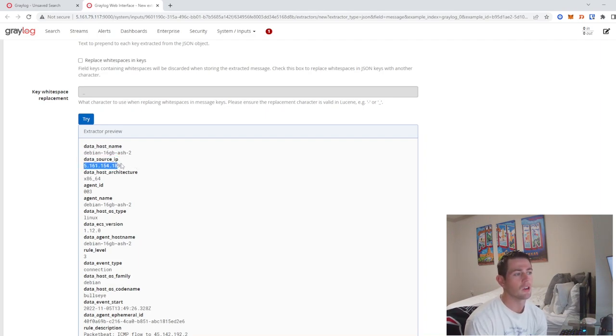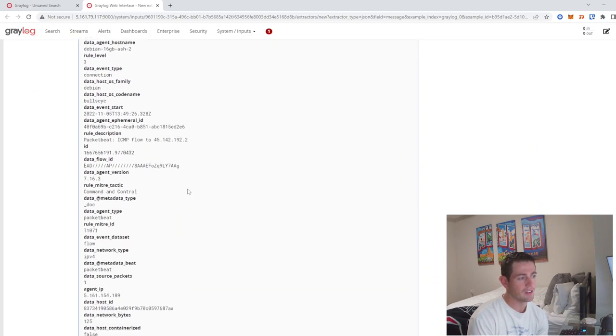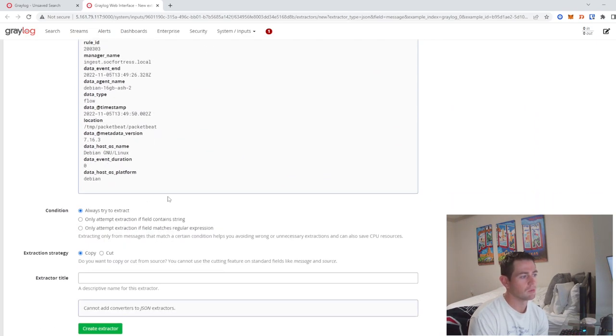Well, now I can easily do so. Or I want to create alerting that matches on this IP address. Now we can very easily do so. So now we're able to slice and dice our data. And this magic is just happening right out of the box that Graylog is doing, which is really awesome.